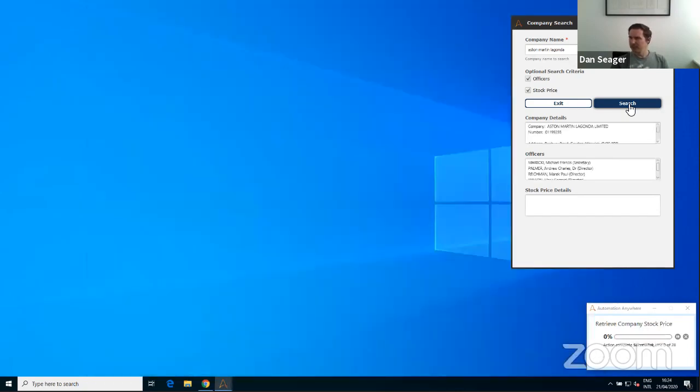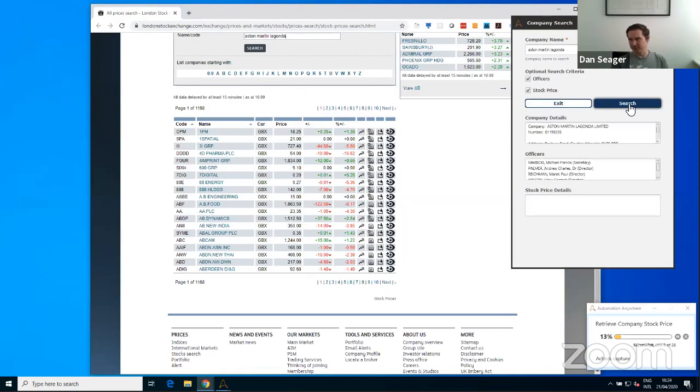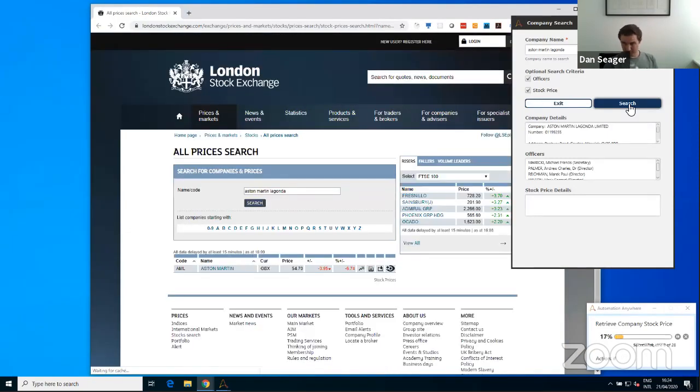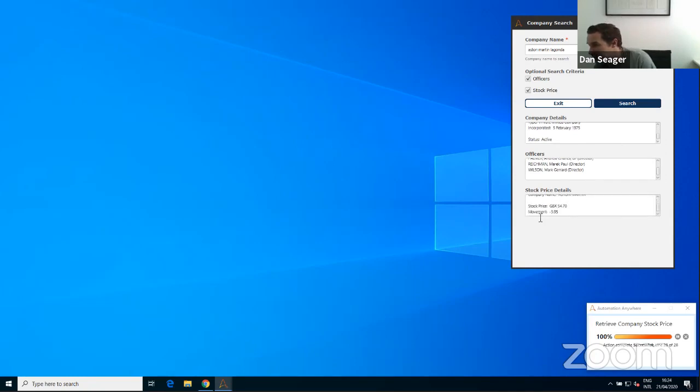Great. So it's now launched the London Stock Exchange website, and it will do a search for Aston Martin. Great. And it's pulling back the stock price. So there we go, all done. Here's our information about Aston Martin. Here are the directors, and here's their current stock price, and they're down at £3.95, unfortunately. Sign of the times.